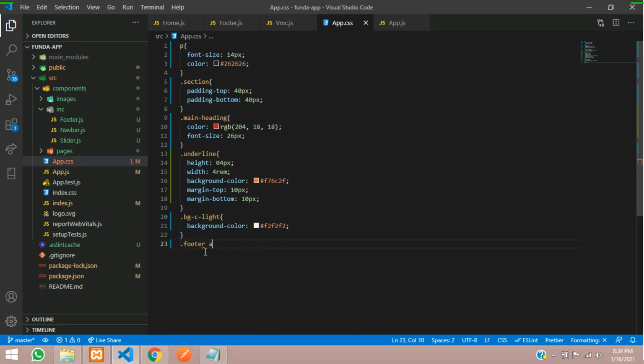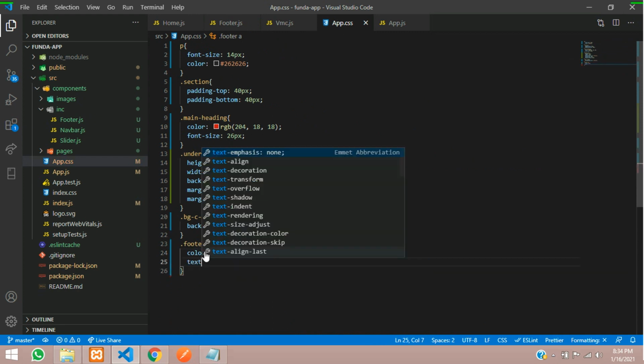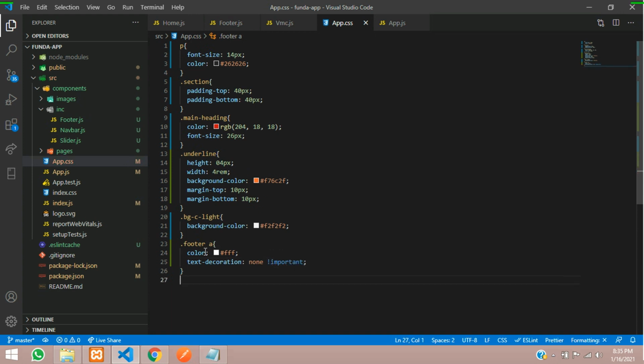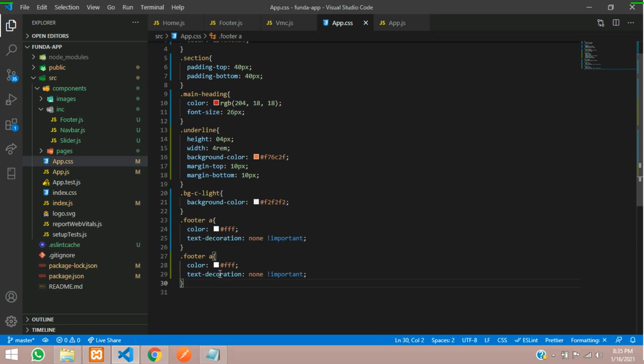So let's type footer a, where I am going to set the color to hash FFF for white, and then I don't want the text decoration. So let me set text-decoration to none, and I'll give important. Let's save this. Okay, so now I wanted one color on hover. So let's copy this and paste it once again and write hover, colon hover, where the color will be gray. That's it. Let's save and see the output of it.